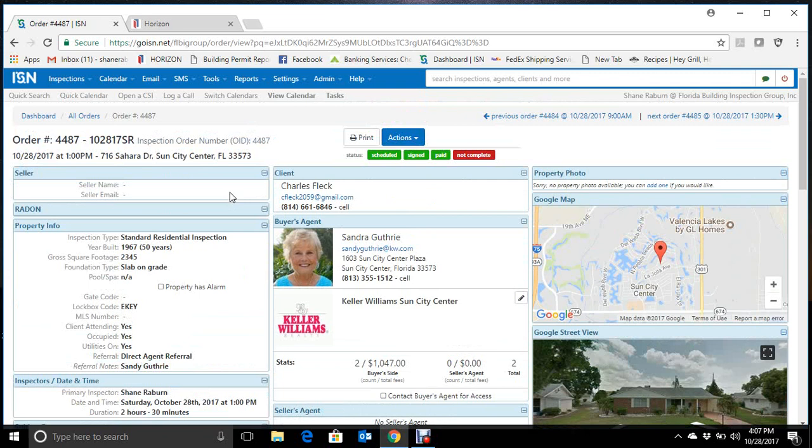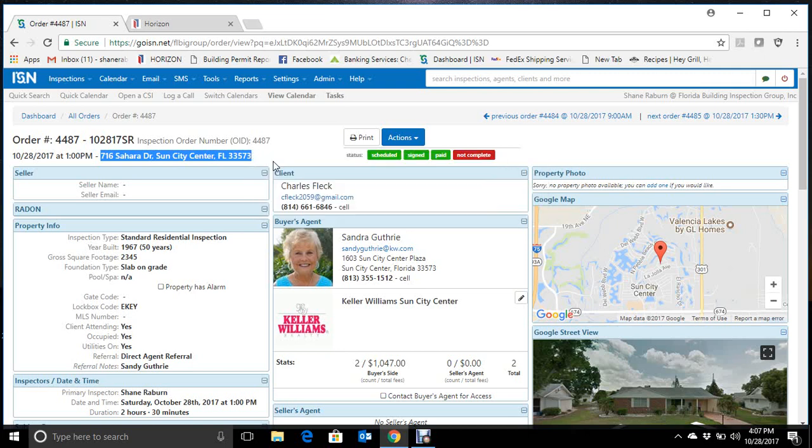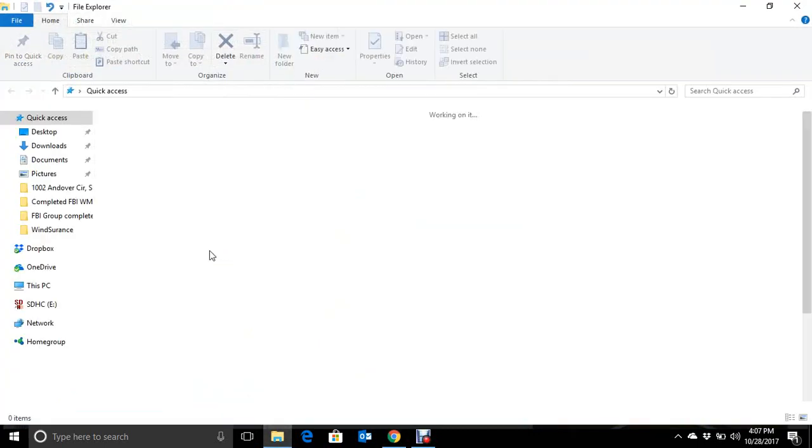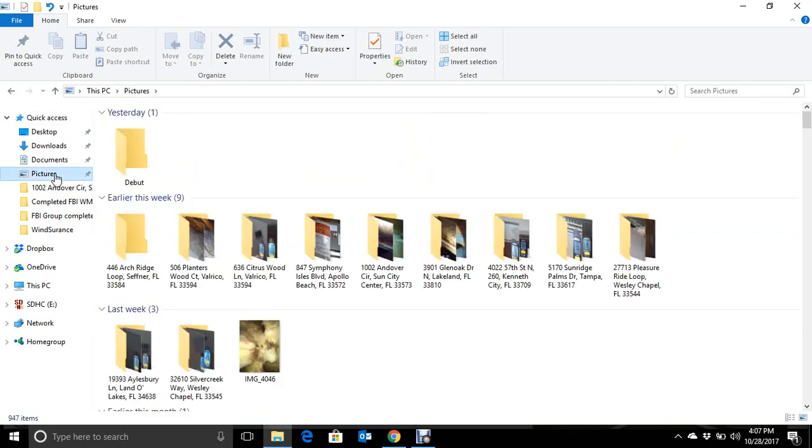But the way I make a folder for the pictures is I come up to the address and I copy it, and you can right click and click copy, or you can just hit Control C on your keyboard, and then I go to my documents folder, and I'm using Windows 10, so this is what the documents would look like. If you're using a different operating system, it may appear different, but I go to my pictures file, and you can see all the pictures that I've saved.